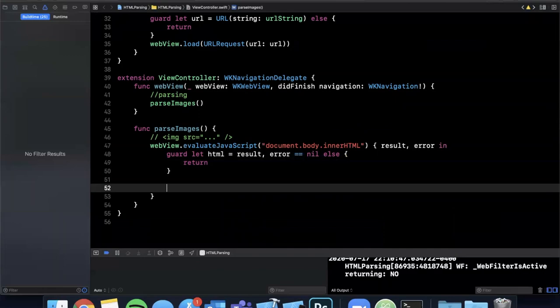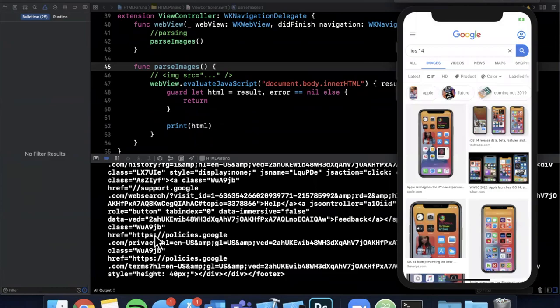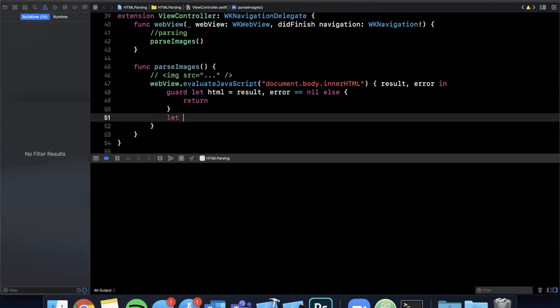So let me go ahead and print out the HTML so you guys can actually see that we do in fact have it. So go ahead and hit Command R to build and run. You'll see the web view loads, finishes loading, and it dumps out all of the HTML on this page. It's obviously a lot for this page. Now, we don't want to parse the string manually, so how do we actually do it with some grace, as I like to call it?